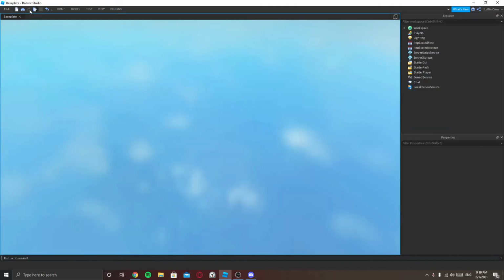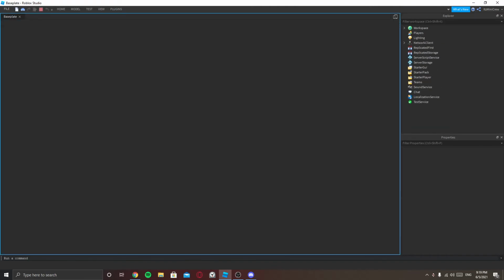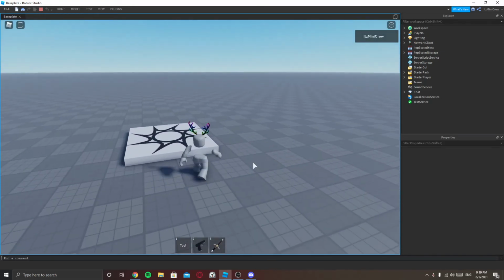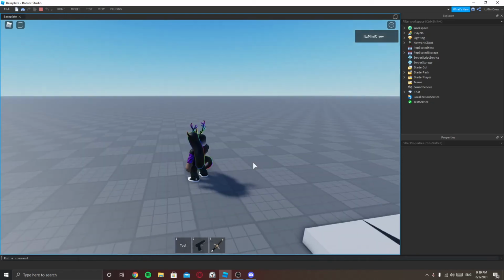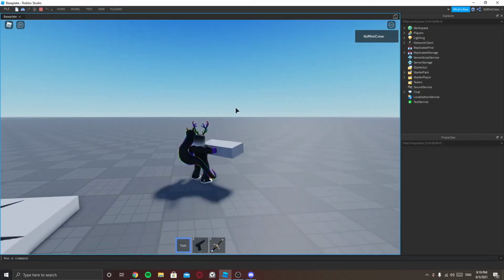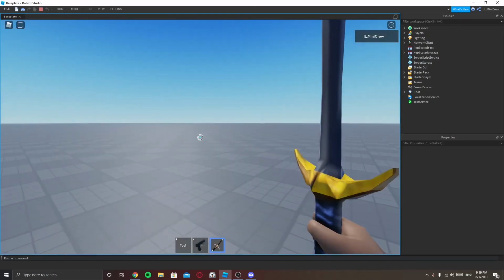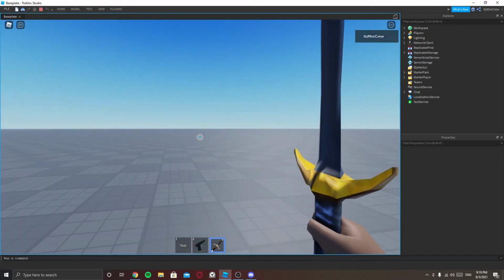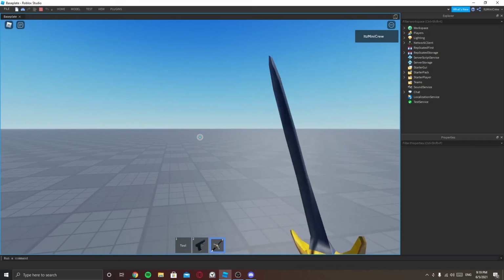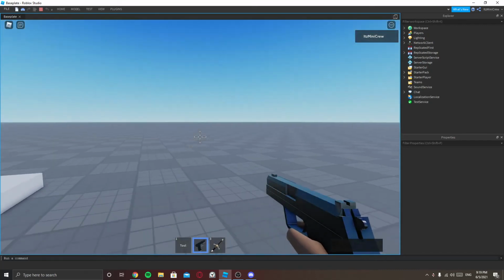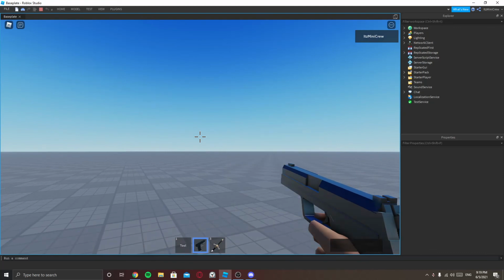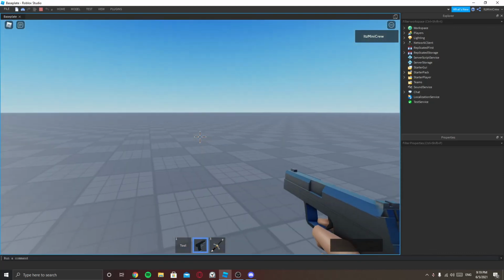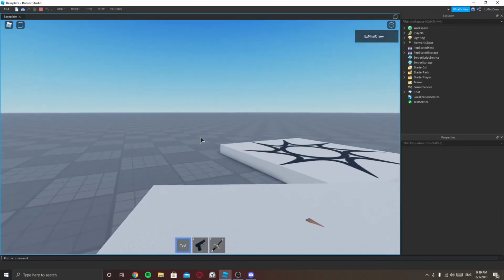So let's play it and see if it works fine. As you can see, hold up, it's loading. Okay, so three different tools. And if I zoom in, it works fine. It's smooth. All the animations work fine. Let's take the gun. As you can see, the guns work fine. Even the part works fine.